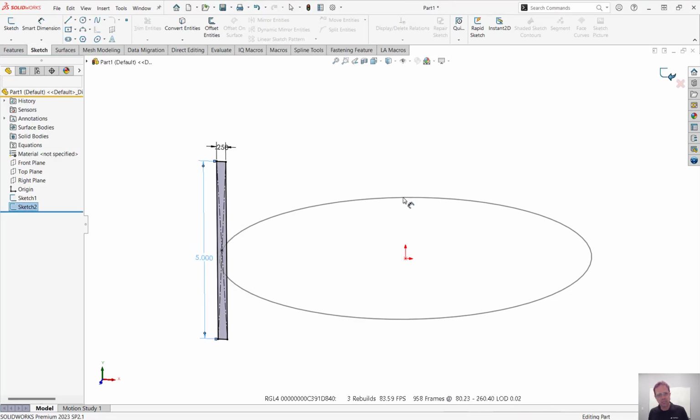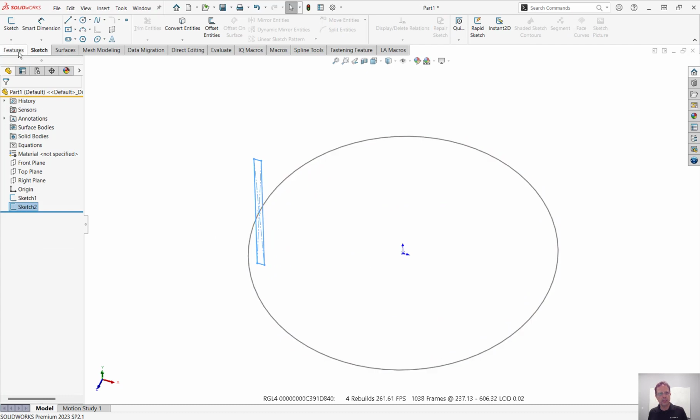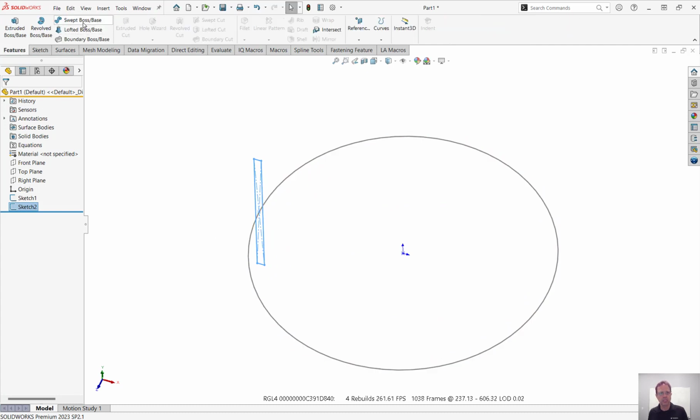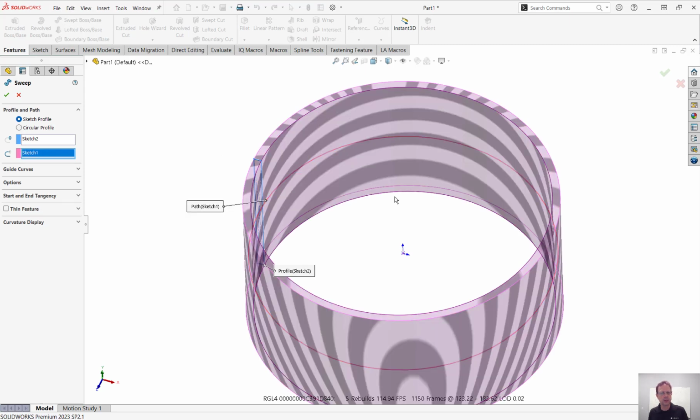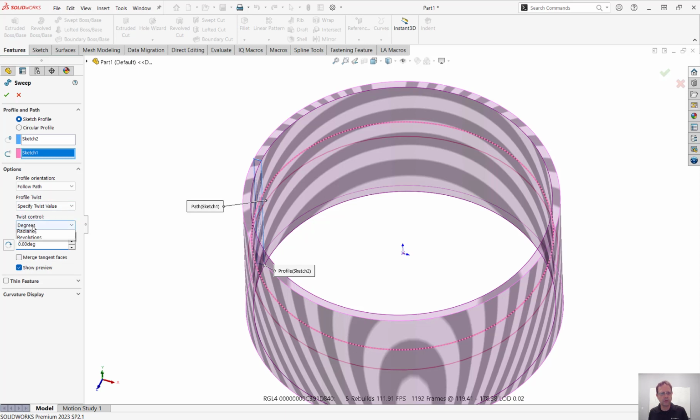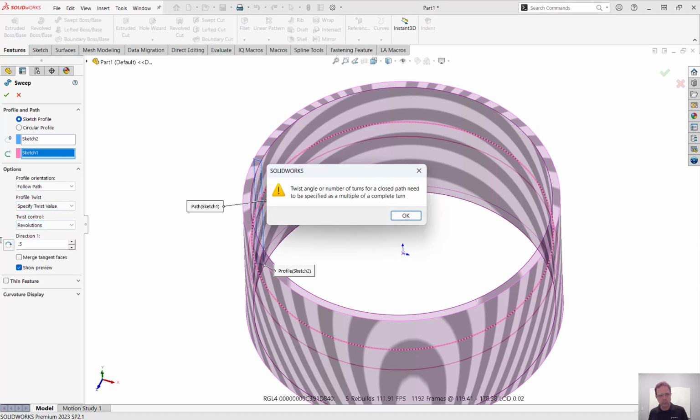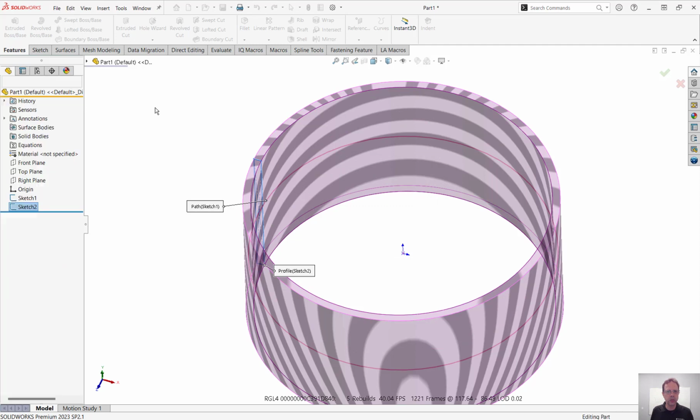And that's enough for creating a swept feature. So this is going to be a solid feature. This rectangle is going to go around a circle. The question is, can I twist it? So if I specify a twist value of half a revolution, notice it tells me I cannot do it. Okay, so it looks like I cannot do it in one go. Let's try to do it in 2 sweeps.